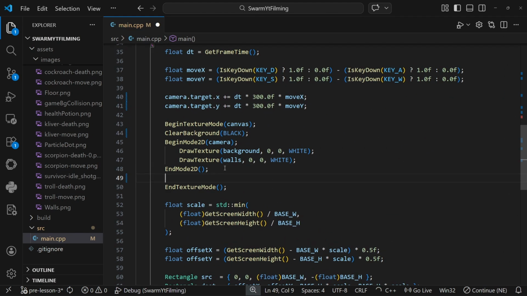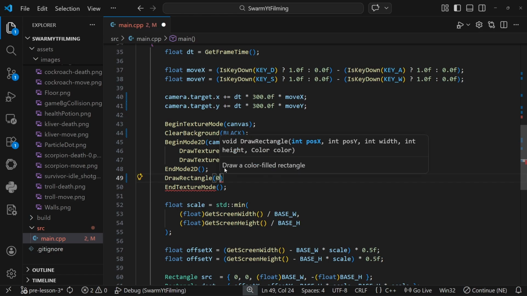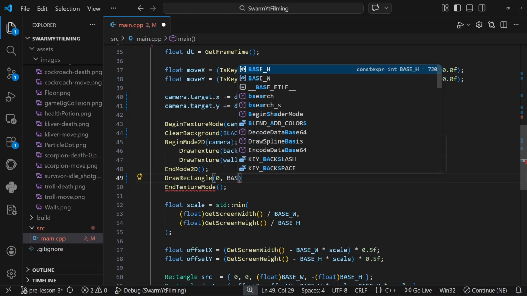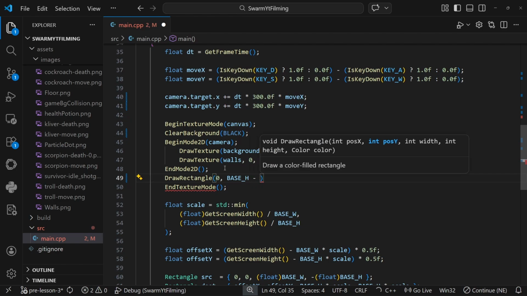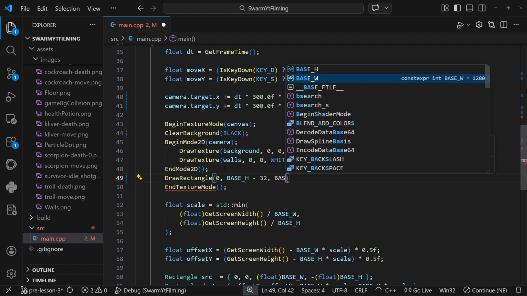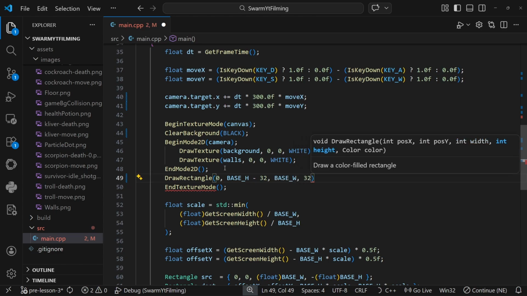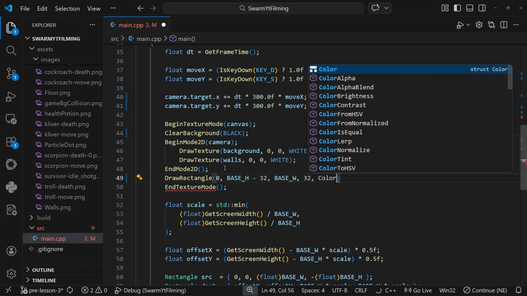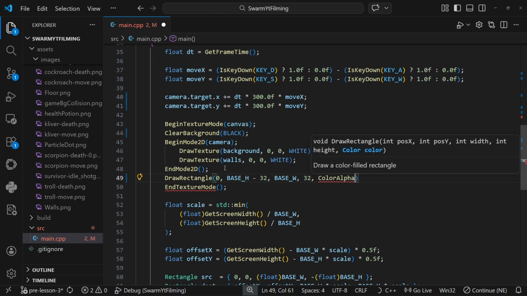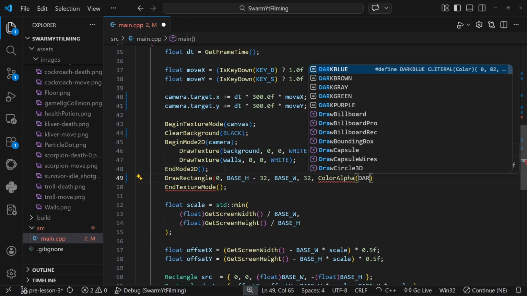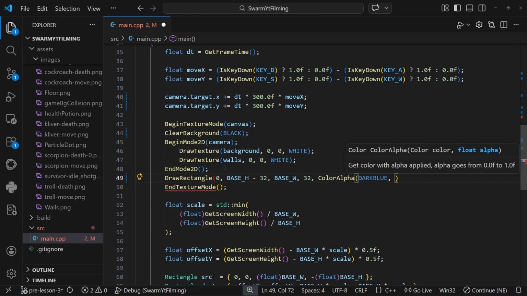So after the EndMode2D here then, so once we finish rendering what the camera is looking at, we're back to now just rendering on our screen. We're going to draw a rectangle, so you should be able to find DrawRectangle there. And then the arguments here, we give 0 for the X position, left-hand side. The Y position will be our base height, let's say, minus, let's say, 32 pixels. The width will be our base width, so we go across the entire screen, and then the height of the rectangle will be 32 again. And for the color, we can give it what's known as a color alpha. So that's with some transparency. So we'll specify here the built-in color dark blue, and then 0.0 is transparent, 1.0 fully opaque. So we'll do 0.6F maybe. You can see what that looks like.